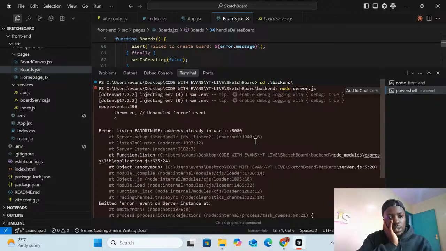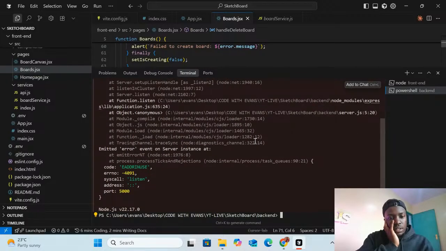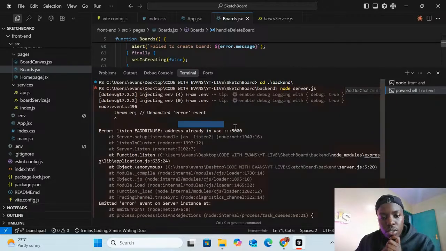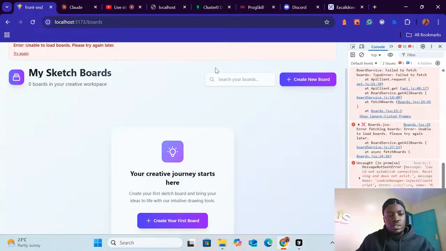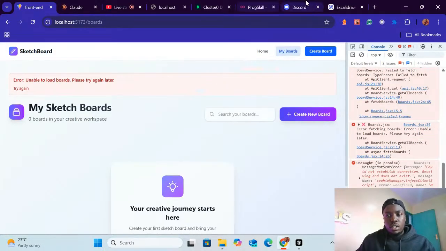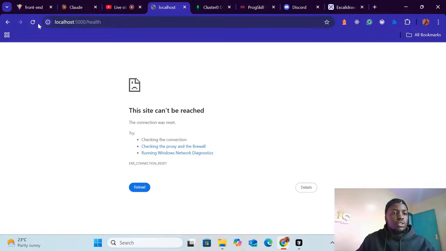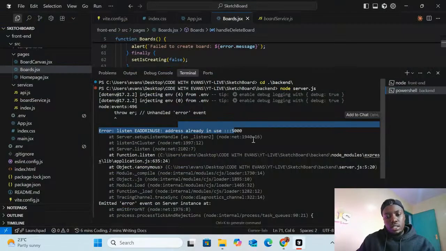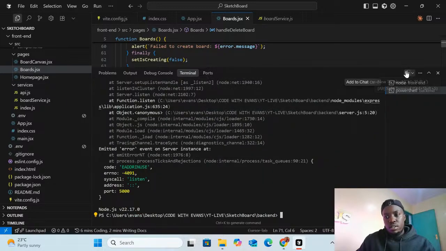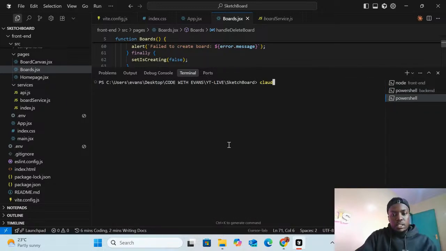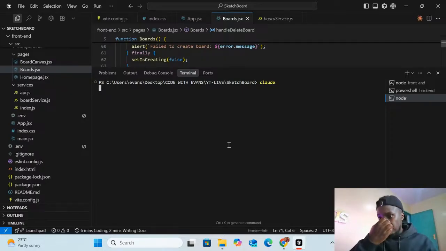What do we have? You see, the problem, I don't know, it's telling me the address already in use, but clearly it's not in use. Because if it's in use, then it should be giving me some response here, and that is clearly port 5000. Okay, let's just force it to work.